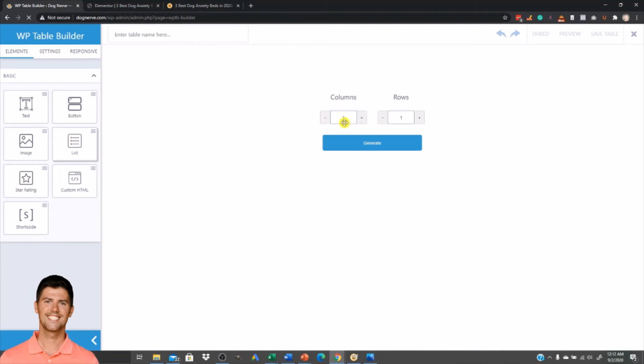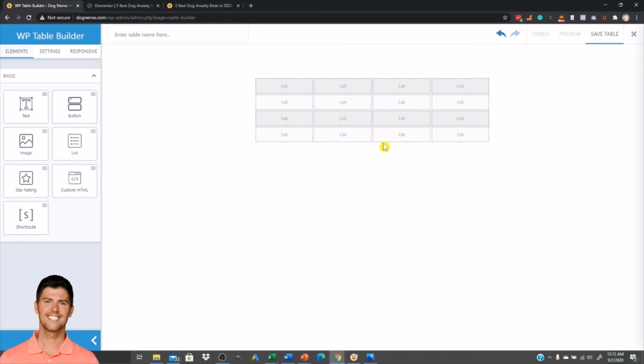There's going to be 4 columns and 4 rows because we only have 3 products right now, and as your list grows or shrinks for your real articles, because you will have to create one of these for each article if you want to use it, you're going to be able to add or remove rows at any time. So we'll click generate, and all it does at first is generate exactly that. So 4 cells, and it allows you to drag elements into each cell. So you can have text, you can have images. So I'll do 1 column at a time.